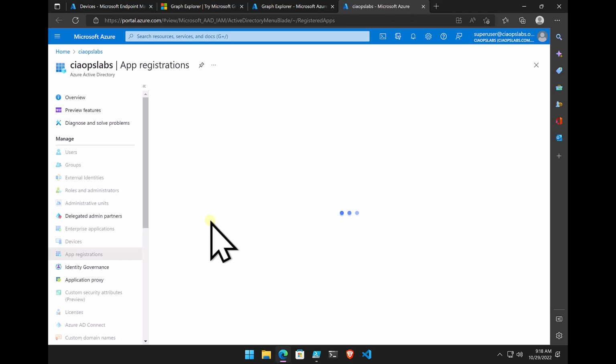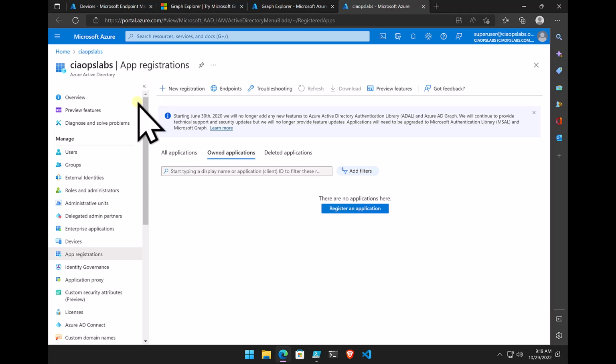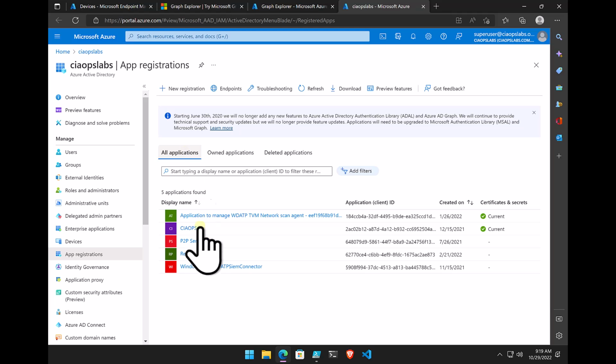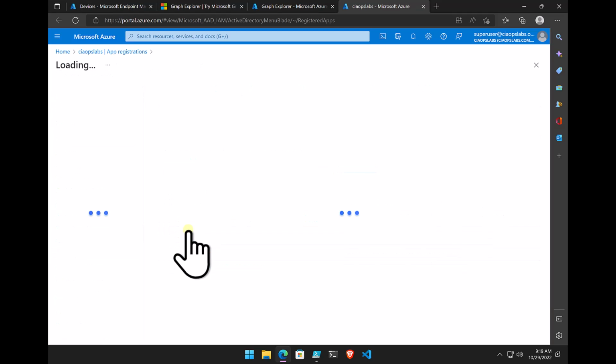But this time what I'm looking at, you'll see here I'm in app registration. So on the left-hand side, we were looking at enterprise applications previously. Now we're looking at app registration. So app registrations are basically custom apps that have been created by myself in this case. So let's go and have a look. You'll see here there are a number listed here. The one that I created here called CIAOPS. So let's go and have a look at that one.